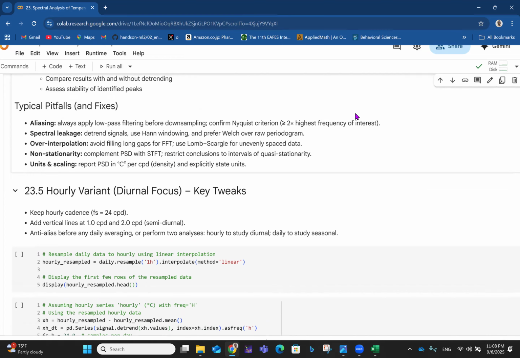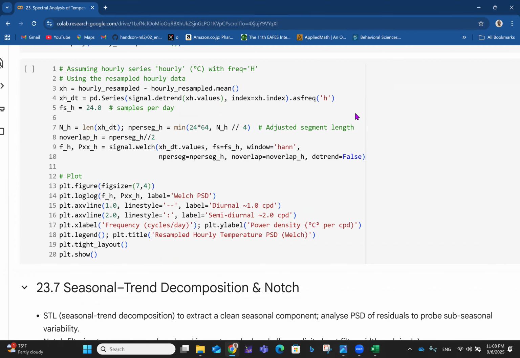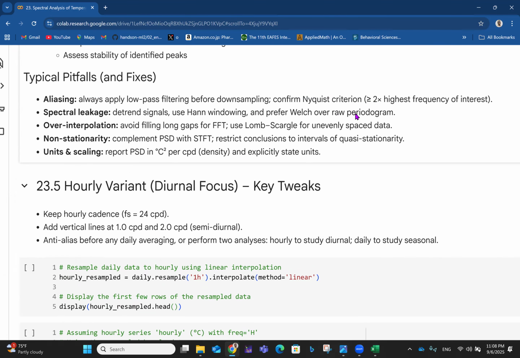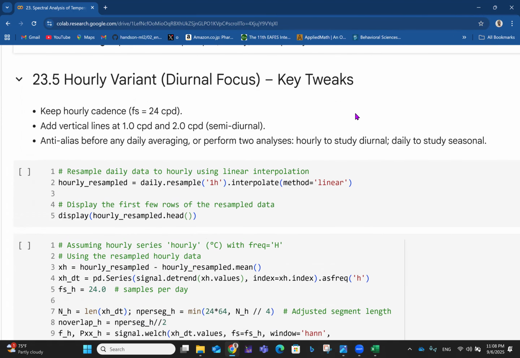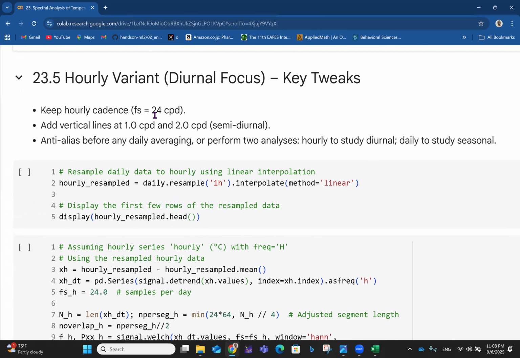At this point we're talking about some kind of hourly variant. So if you want to talk about some hourly stuff, there are some key tweaks we can do. Keep hourly cadence, so sampling frequency is now 24 cycles per day because we're talking about hourly, 24 hours. Add vertical lines at 1.0 cycle per day and 2.0 cycles per day for semi-diurnal, which gives the idea of twice a day. Anti-alias before any daily averaging, or perform two analyses: hourly to study diurnal, daily to study seasonal.